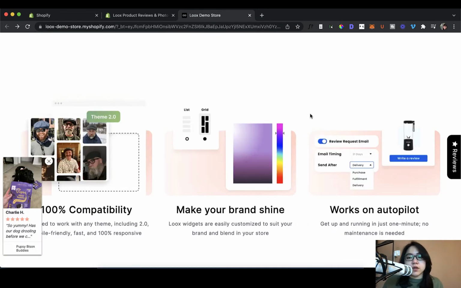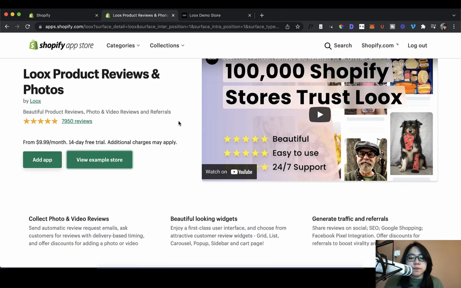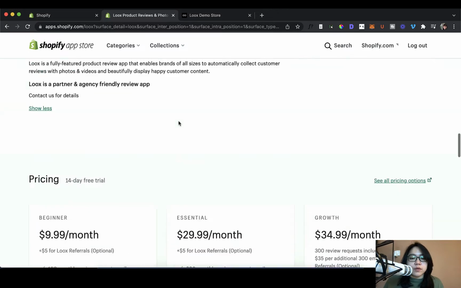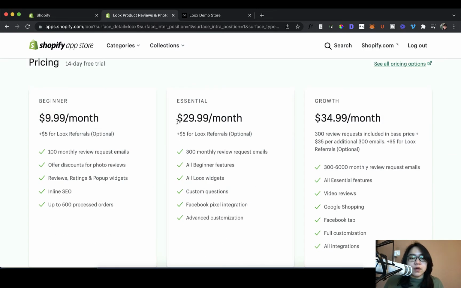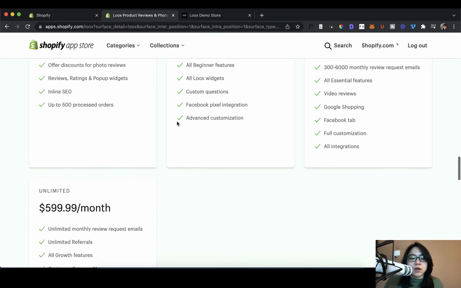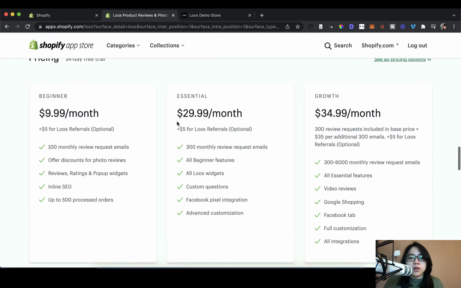Alright, so finally let's take a look at Loox's pricing. Let's go back to the product page here and scroll down to pricing. You can see here that there are basically 4 different plans. They are different mainly based on the number of review requests you can send. The bigger your store, the more review requests you would need, so I would mainly choose the plan based on that first.